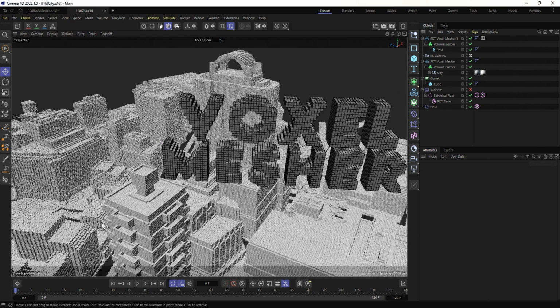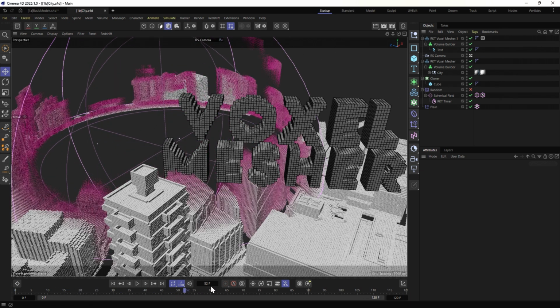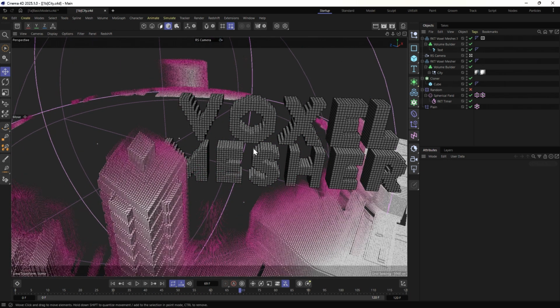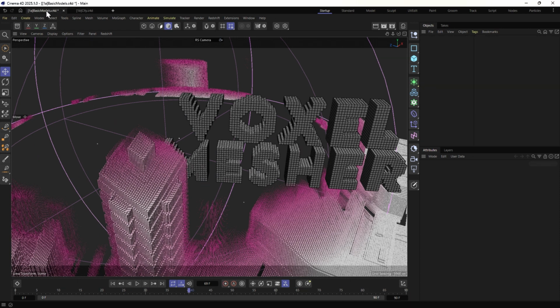The Voxel Mesher itself can do some pretty crazy things. Here you can see I've got the text as voxels, but here's an entire city converted to these cubes. And you can see as I scrub through, we can do some pretty crazy effects on top of that, even right here in the viewport. So let's jump right on in and talk about some of the basics.